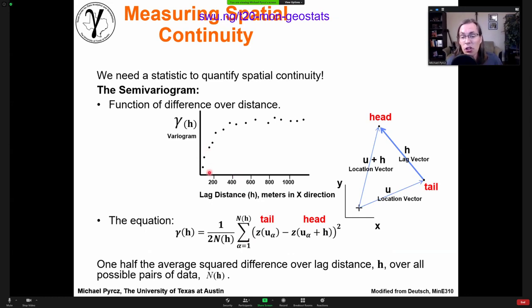And if you do that for 200 meters, if this lag was 200 meters, I would get a point on my variogram plot. An experimental variogram plot is what we'd call it in the business. Now I could repeat that by changing the length of the h lag vector, and I would get multiple experimental points, and I could plot them up like this. Now I have a function that I can explore.